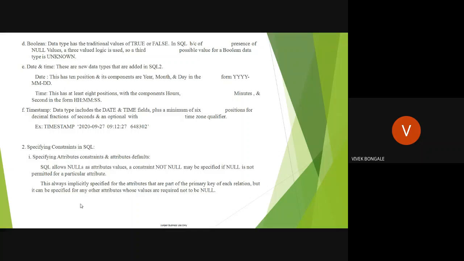Then date and time. If you want to specify the date and time, we use a data type like date. For example, retrieve the number of students who borrowed the book between Jan 2017 and June 2017. So here, Jan and June, to specify these types of values in the database, we use the date data type. Date has 10 positions and its components are year, month, and day. This is the format for creating a date: year, month, and day. For time, first is hours, next is minutes, then seconds.